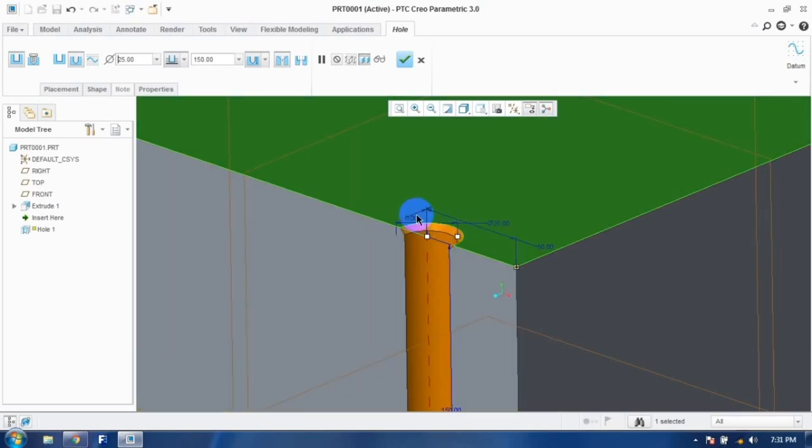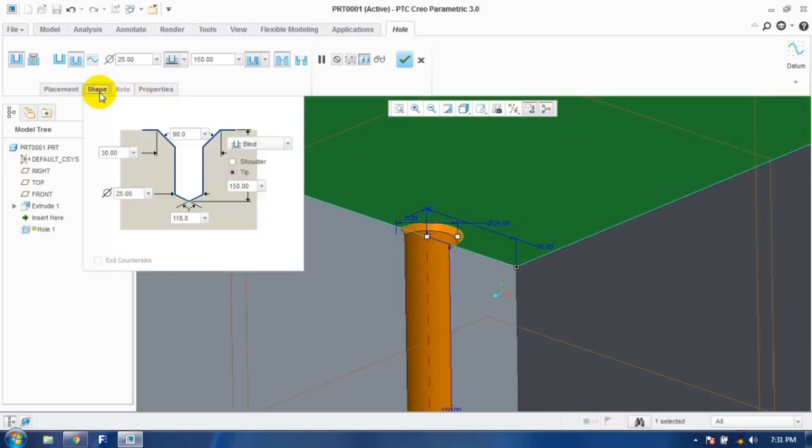Now I'm going to choose the shape option. In the shape, we have angle and blend options. Blend means the height of this depth. Here, the blend is given as a small value. So I'm going to increase this value. Here, 30 is given. Let's increase this value to 50 so that we can see it bigger. Okay. Once it is done, confirm it.